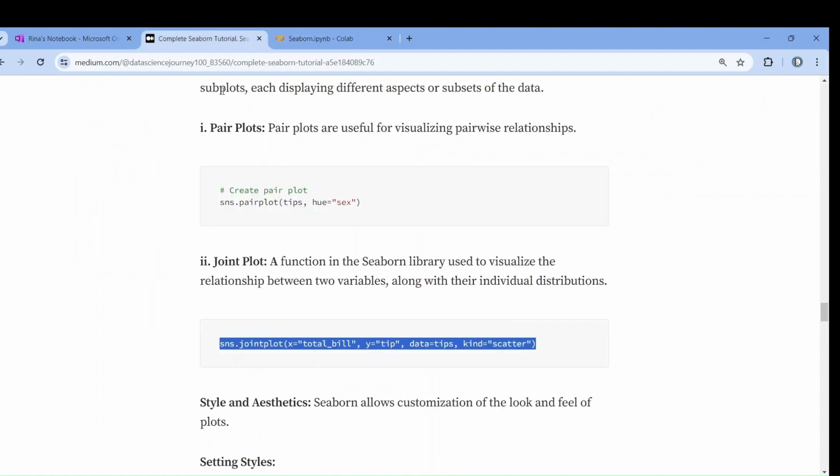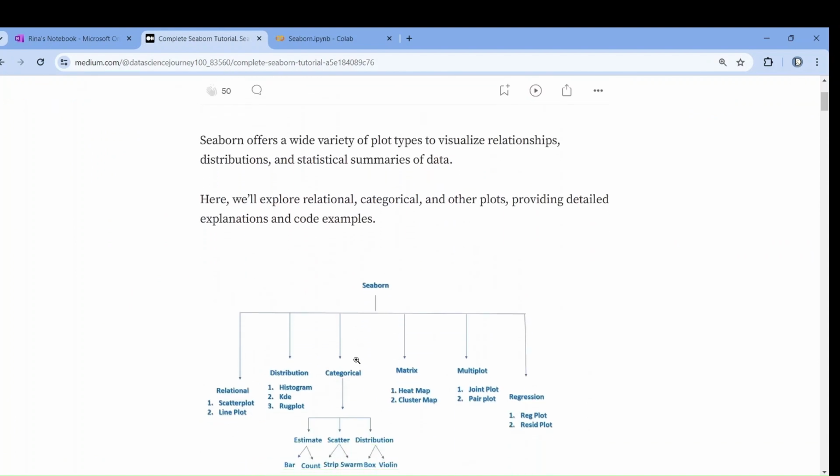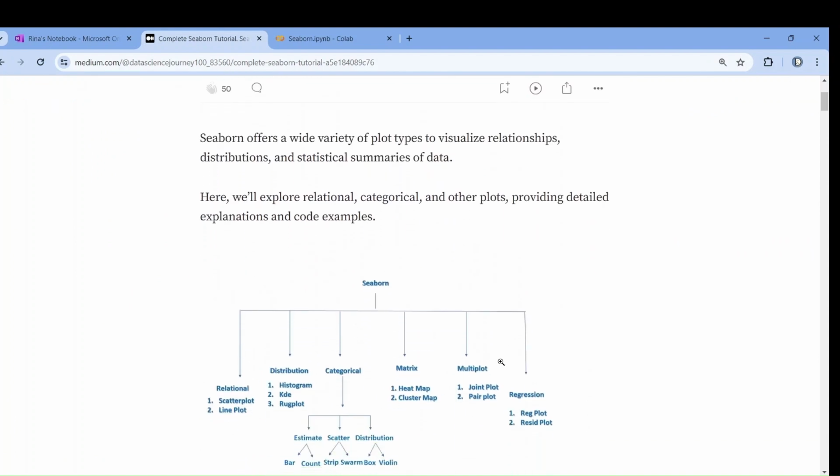Okay, clear? So we have completed matrix plot and multiplot: heat map, cluster map, joint plot, pair plot. Now let's understand what is regression plot. To understand regression plot, there is a machine learning algorithm known as linear regression. There we will understand this concept in detail. But as of now, I will just give you a simple brief so that you can understand the basics and how we can use Seaborn to do this kind of plot.